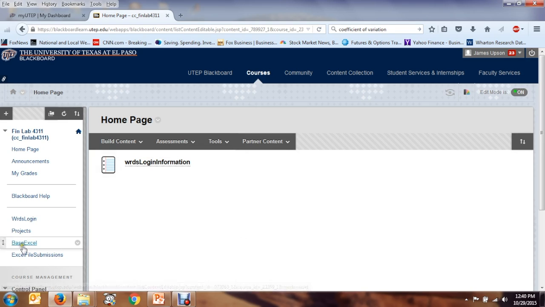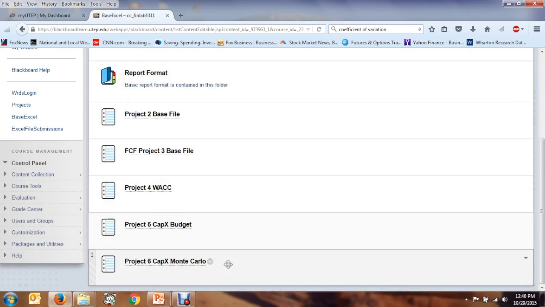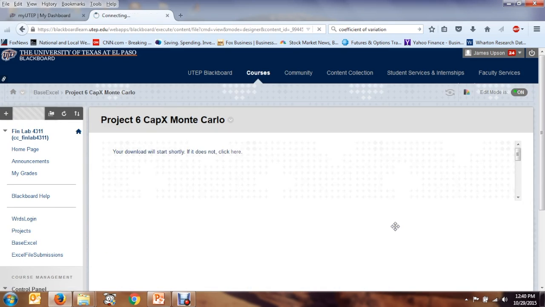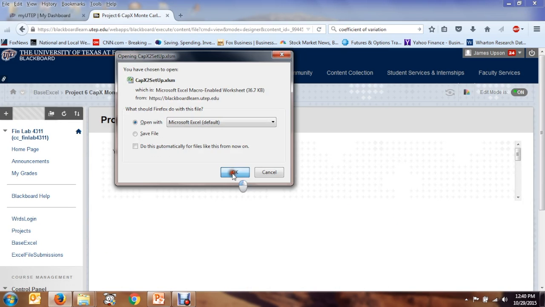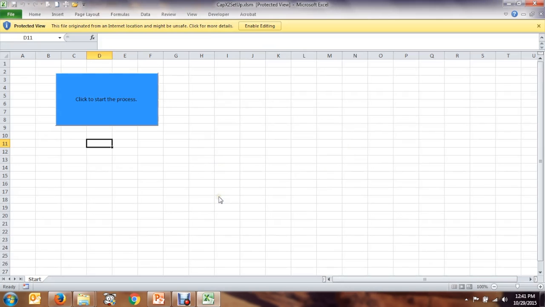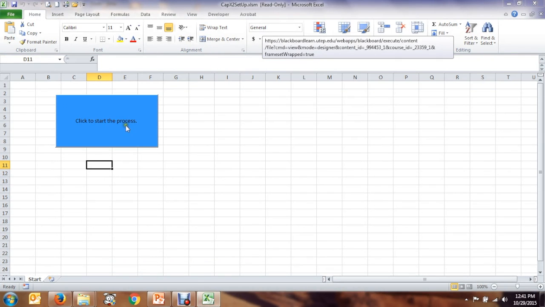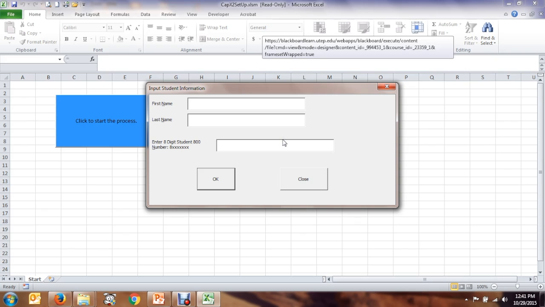As always, we're going to come to the base Excel on the website, and then we'll come down here to Project 6 in Monte Carlo. And again, we'll just open the file. Enable our editing and enable the content. Click to start the process.